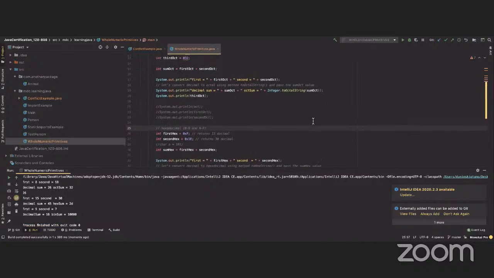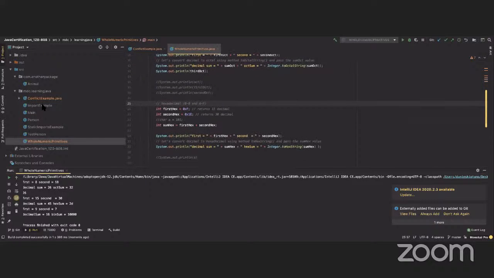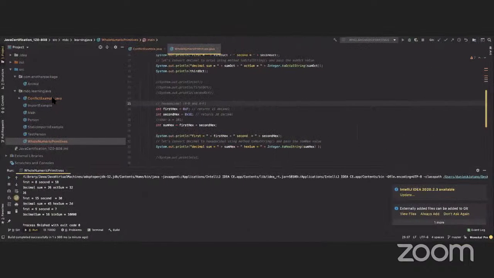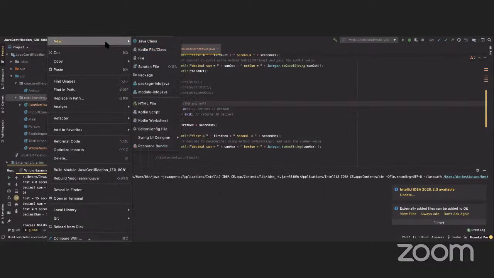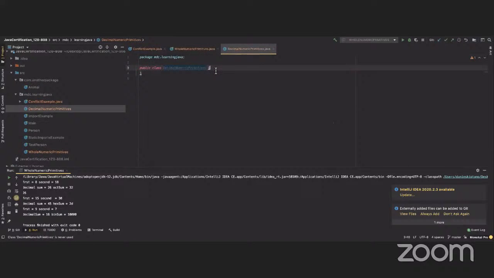All right, good. So this is how you do that. That's whole numeric primitives, okay? Now let's talk about decimal numeric primitives. Okay? So we have another program. Let's create another class and let's name it DecimalNumericPrimitives. And now we have our dear friend, the main method, so we can run this.